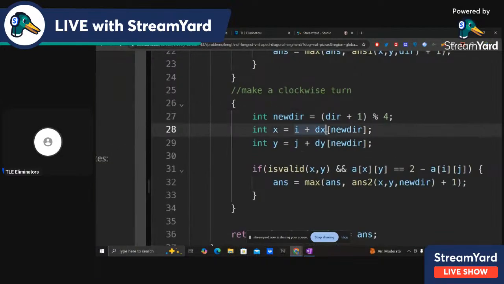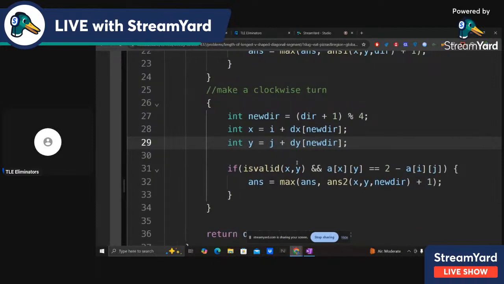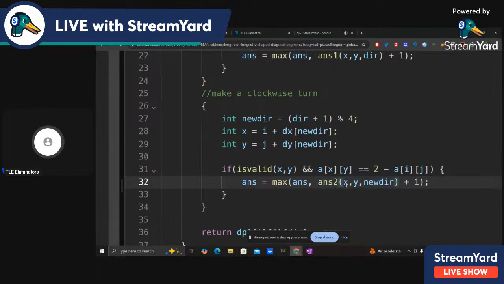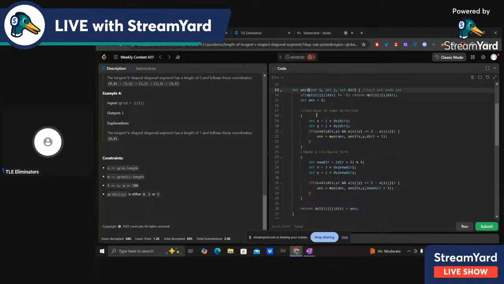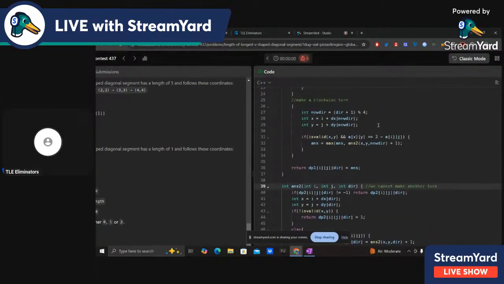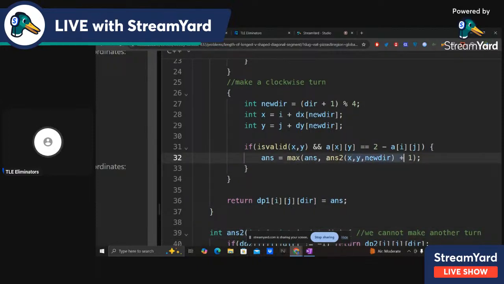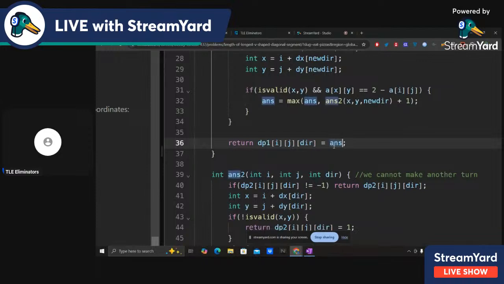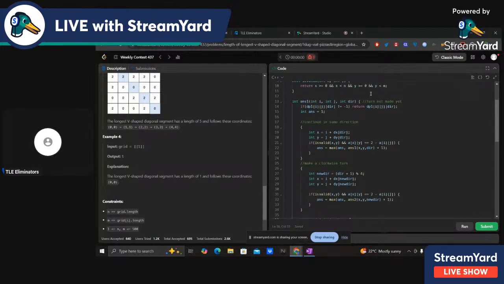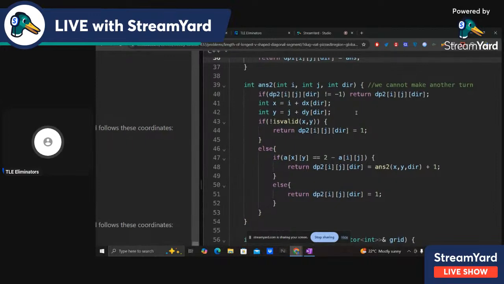And my new x is equal to i plus dx of new direction, and y is equal to j plus dy of new direction. Now if it is valid, and a of x, y is equal to 2 minus a of i, j, then ans equals max of ans, comma ans2 of x, y, new direction. So ans2 is that I have already made a turn. Like I have two DPs, right? One DP is that I have not made a turn, and another is that I have made a turn. So with ans2 we cannot make another turn. I'm calling ans2 with the new x, the new y, and the new direction, and whatever the answer is, I add 1. So I'll take the max and return ans. I'll also store it in the dp1 vector, so that in the future we don't have to recalculate it. All right. So that is the case where we have not made a turn yet, right? And what if we have already made a turn? If we have already made a turn, then it is pretty simple.